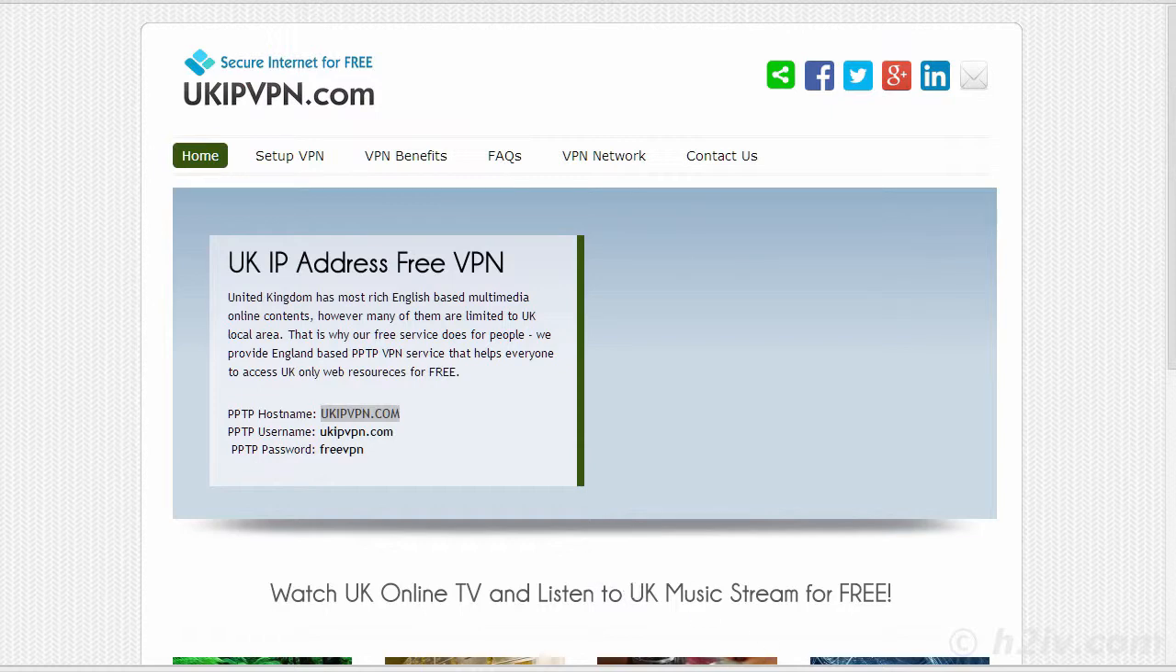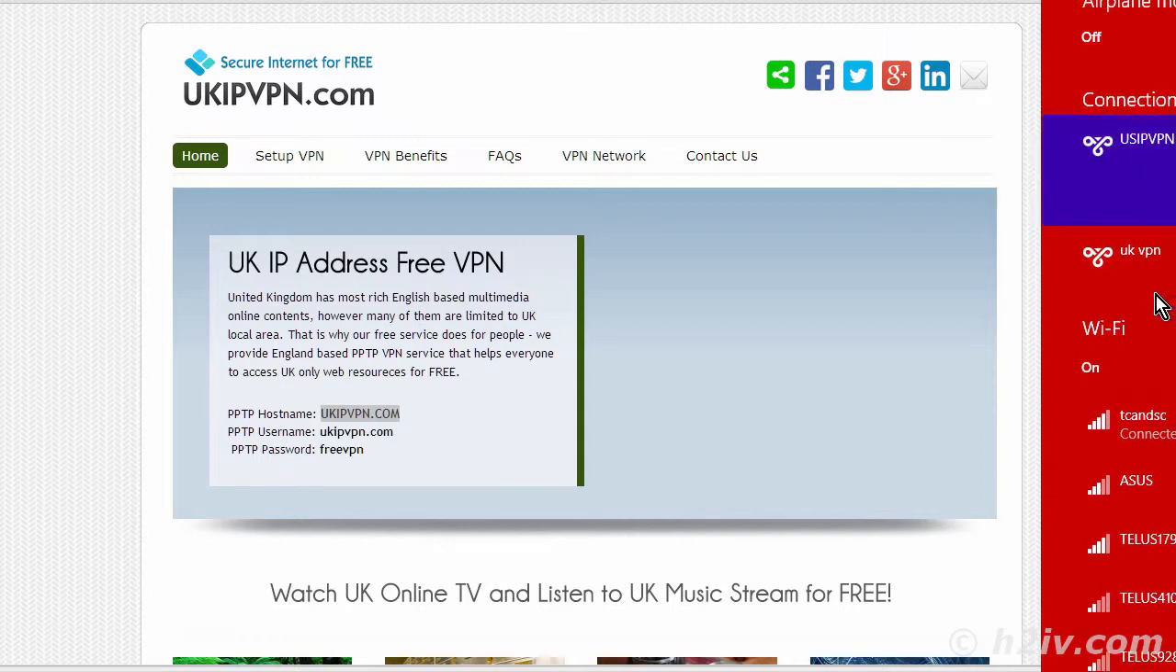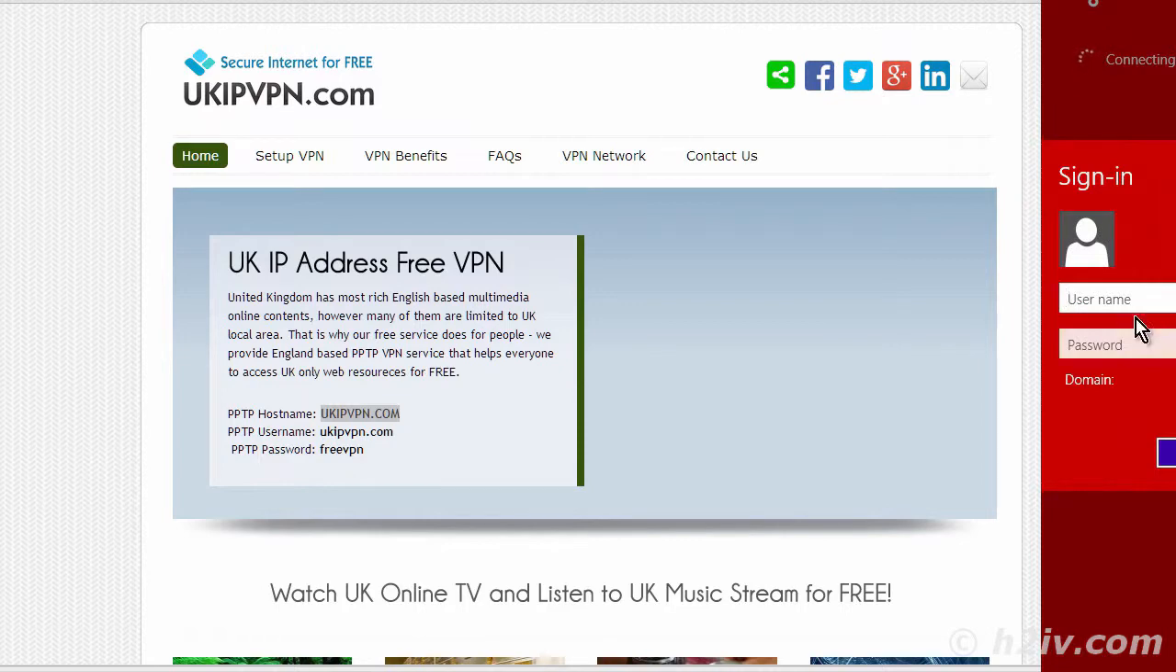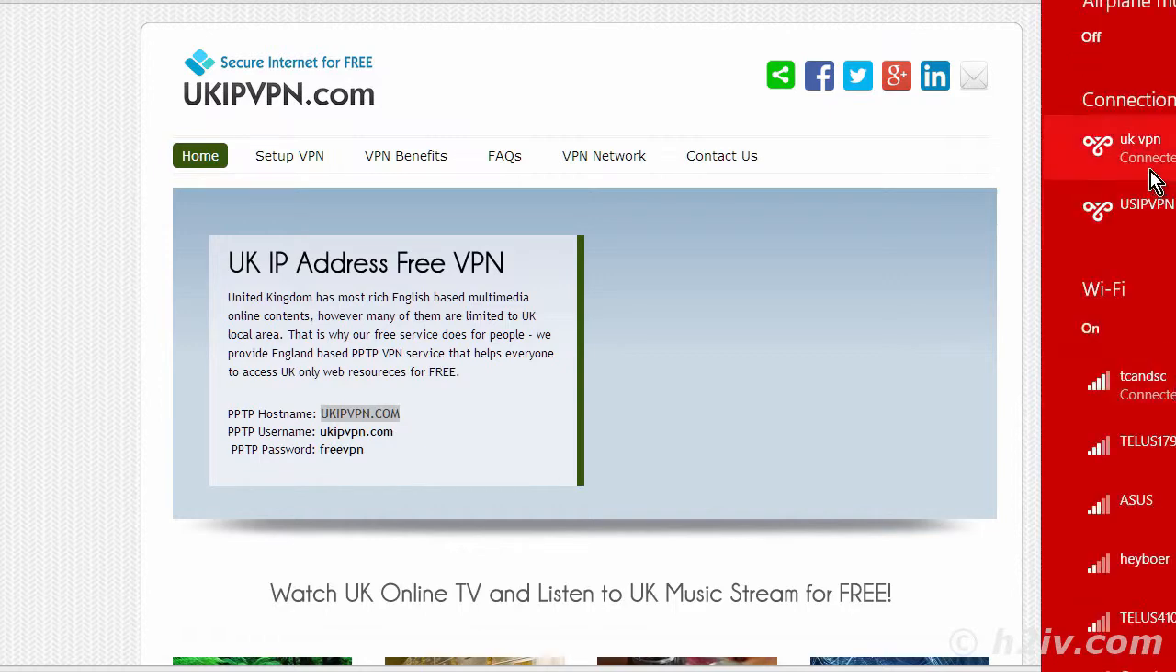Same thing again. We'll go over to our connections. Remember, I'm showing you on Windows 8, so yours may be different. So here's the UK VPN. We hit connect, and then we put in our username, UK IP VPN, and then the password, free VPN. Click OK. It's connecting. Now you see it's connected.